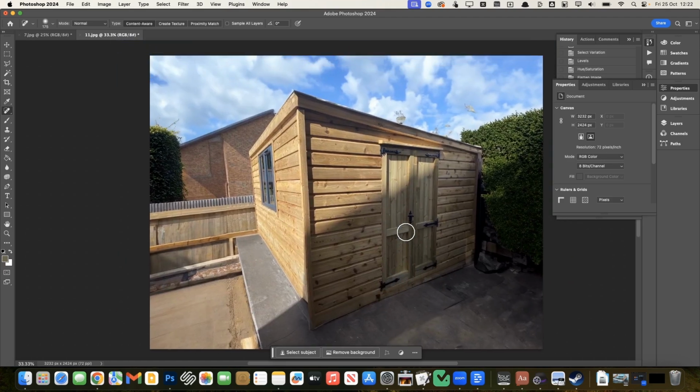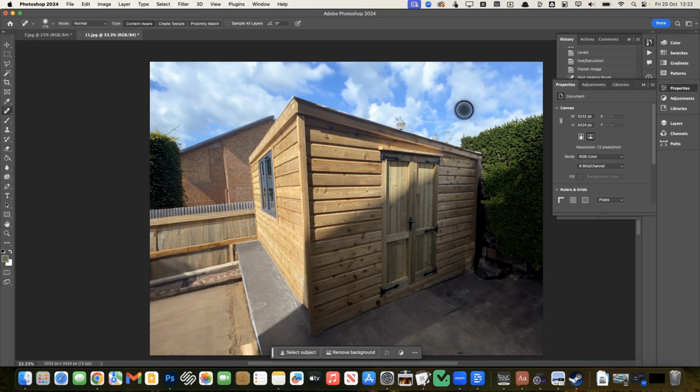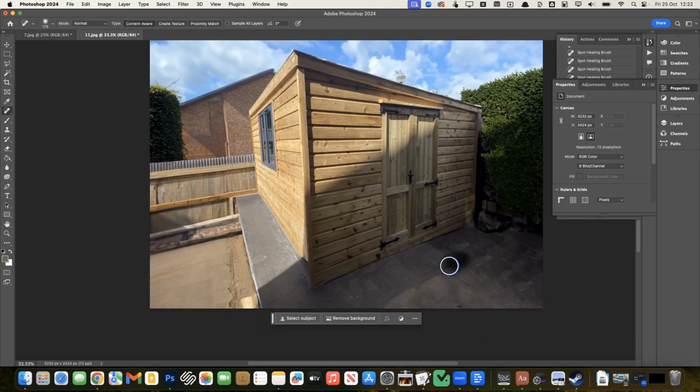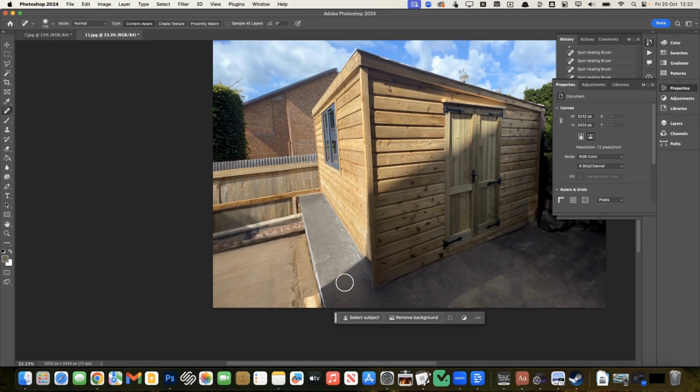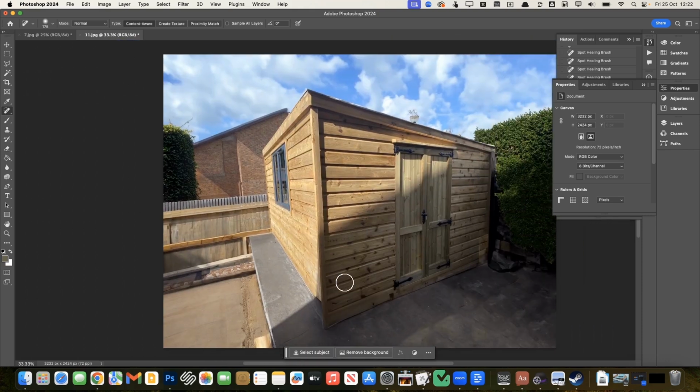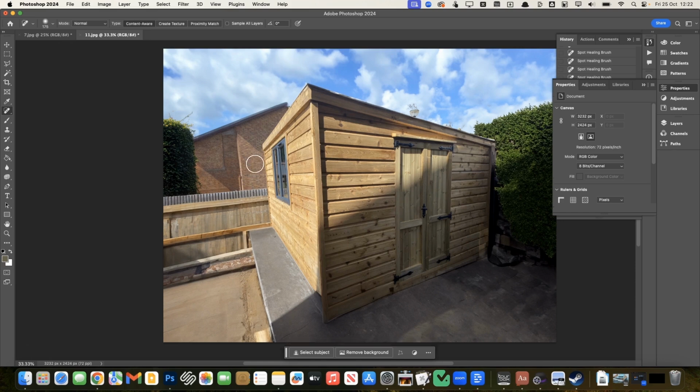Okay. While we're at it, let's just cure some of this sky. Not perfect, but we're trying to do this quickly enough so we can get around most of it.